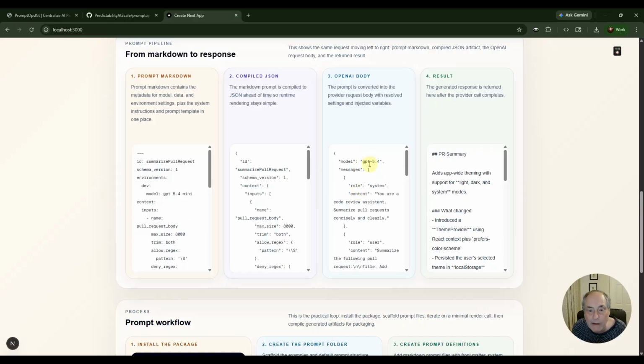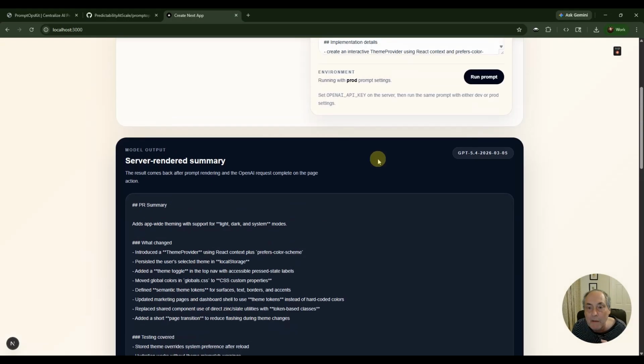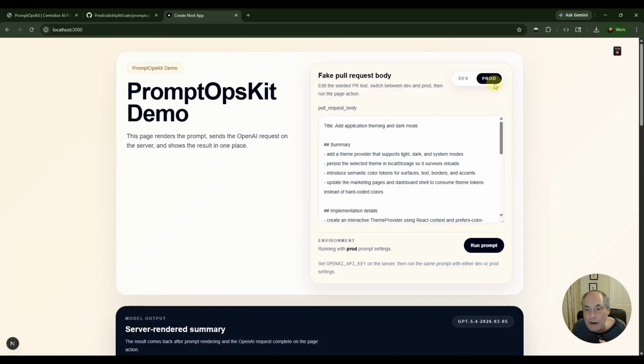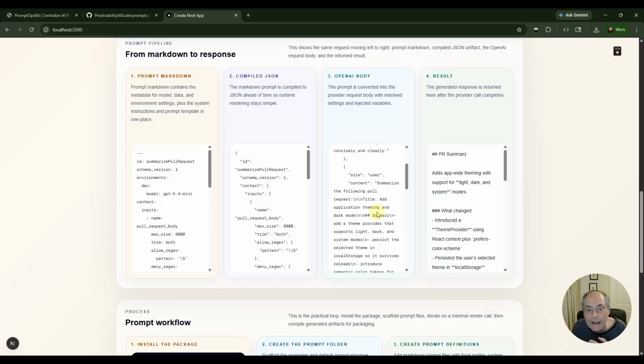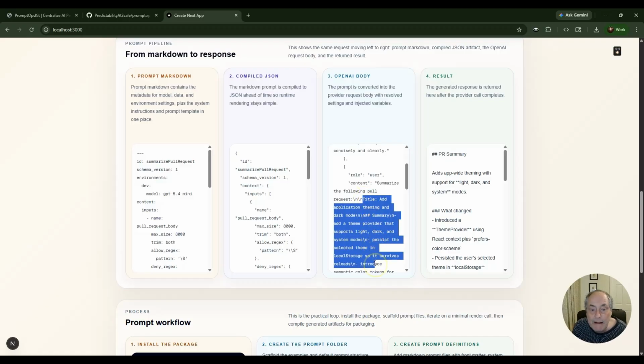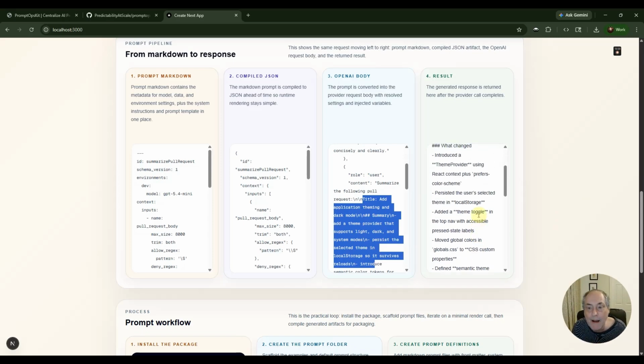And you'll see here, it's got the model resolved because we said we were running in production up here. You'll see it used the version 5.4. It put the right system instruction, blending the two that we have. You're a code review assistant, summarize concisely. It then put the user message, summarize the following pull request, validated the input, and then put the input in. We sent that to OpenAI. OpenAI came back with its magic. Voila, we have our value.